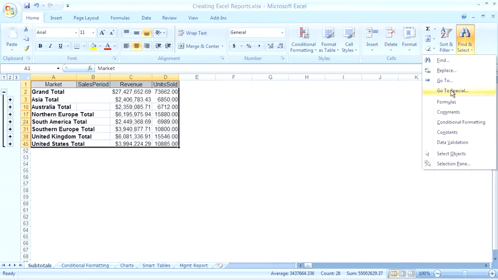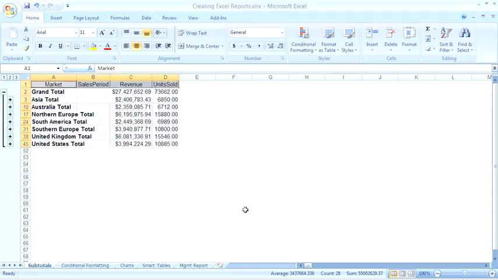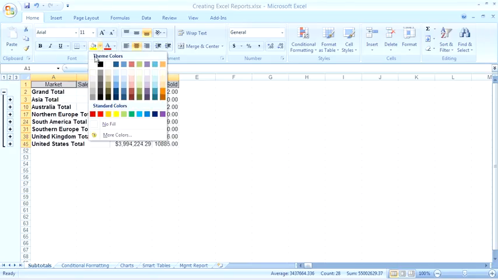If I click on Go to Special, a dialog box will open up, allowing me to go to some special cells. In this case, I want to go to Visible Cells Only. When you have a subtotal and only your totals are showing, that means the rest of your rows are not showing. They're not visible. So what I want to do is select only the visible cells. I've got a selection here called Visible Cells Only. If I click this and press OK, Excel selects only those particular cells. Now I'm going to do some quick formatting.